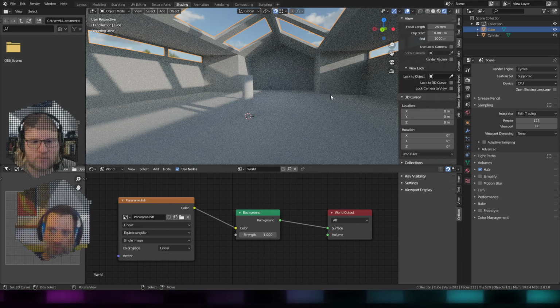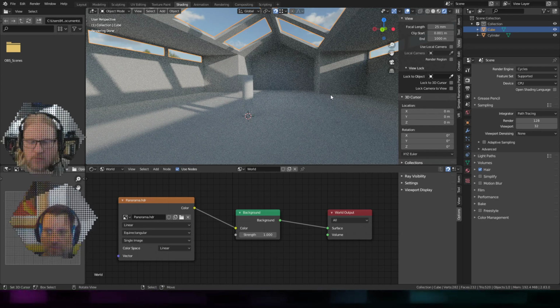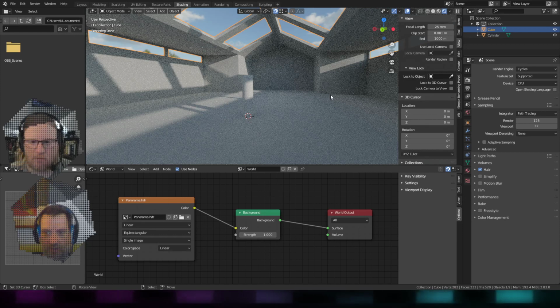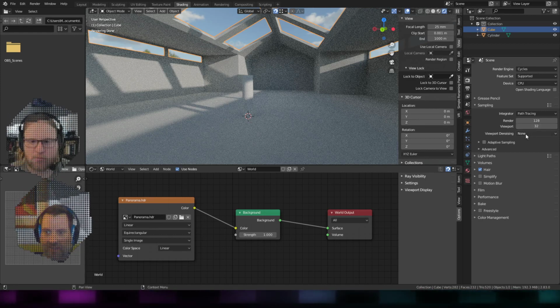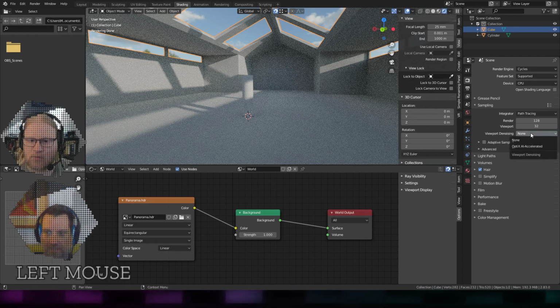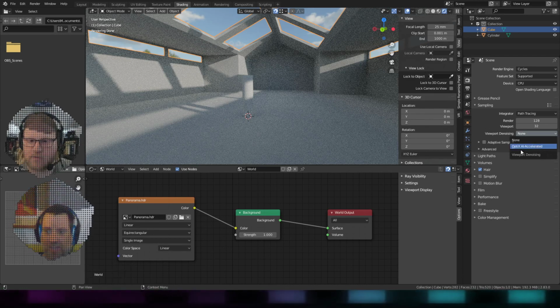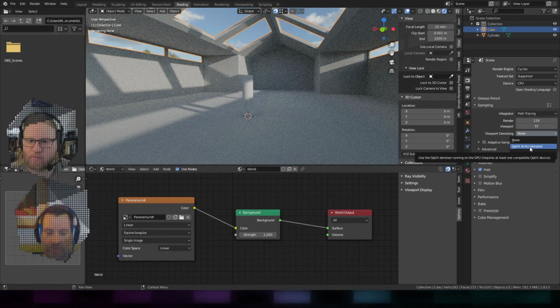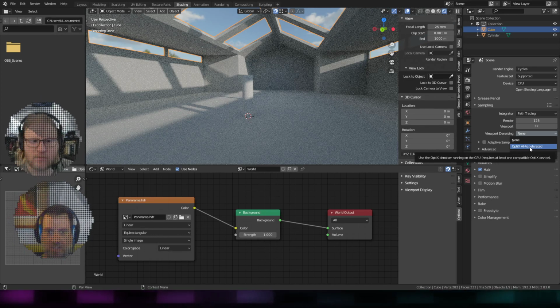One really cool thing that they added, assuming that you have a GPU or a CPU that supports it, is viewport denoising. They added this right under the sampling section here. Oh, cool. I happen to have this OptiX AI-accelerated option. It'll work with my NVIDIA card. But watch this magic.